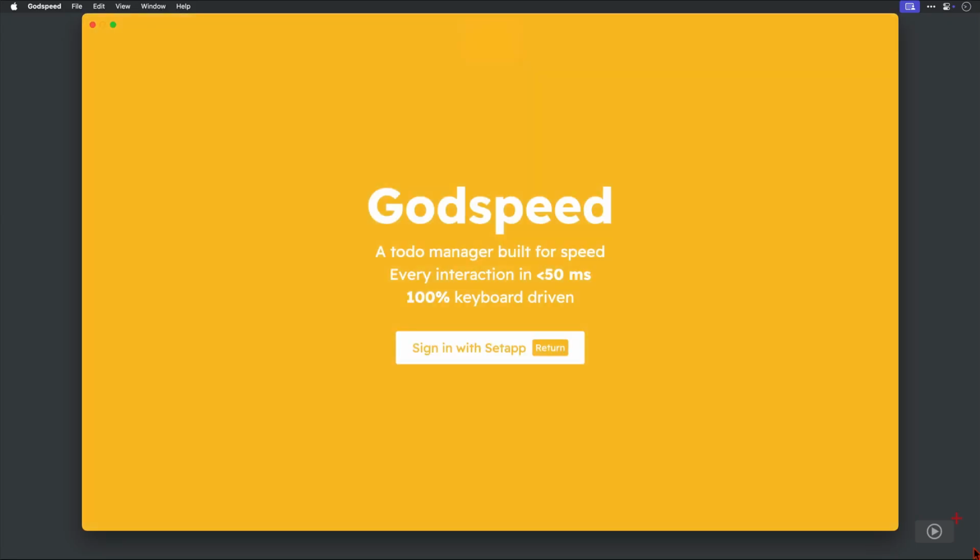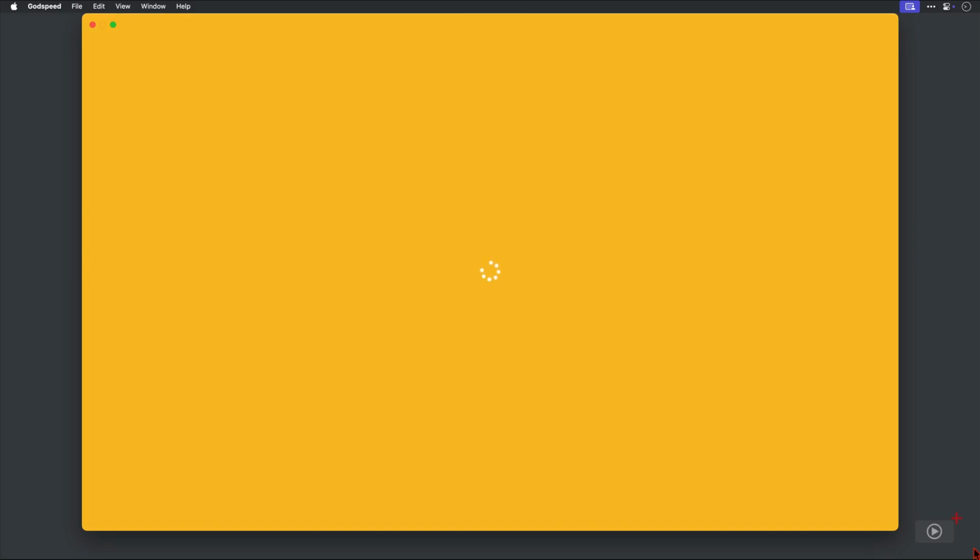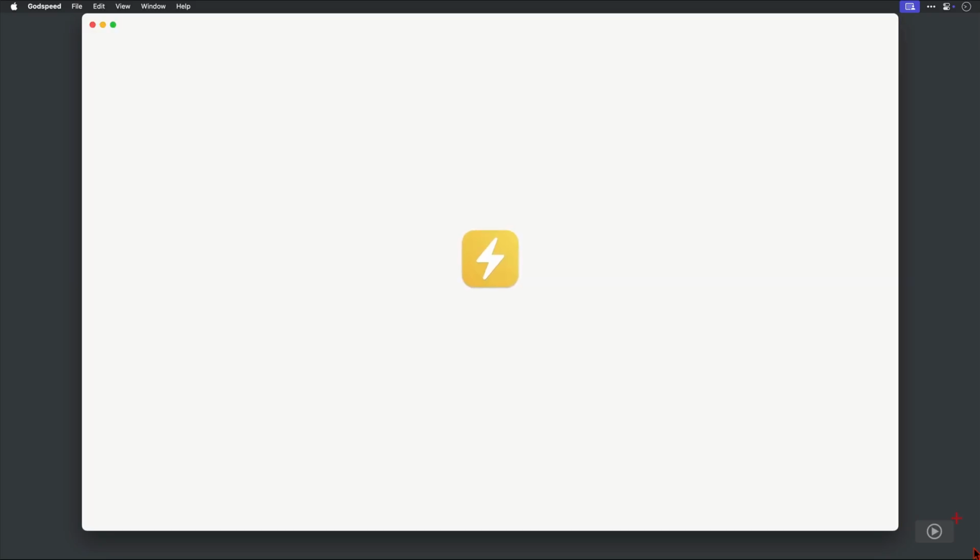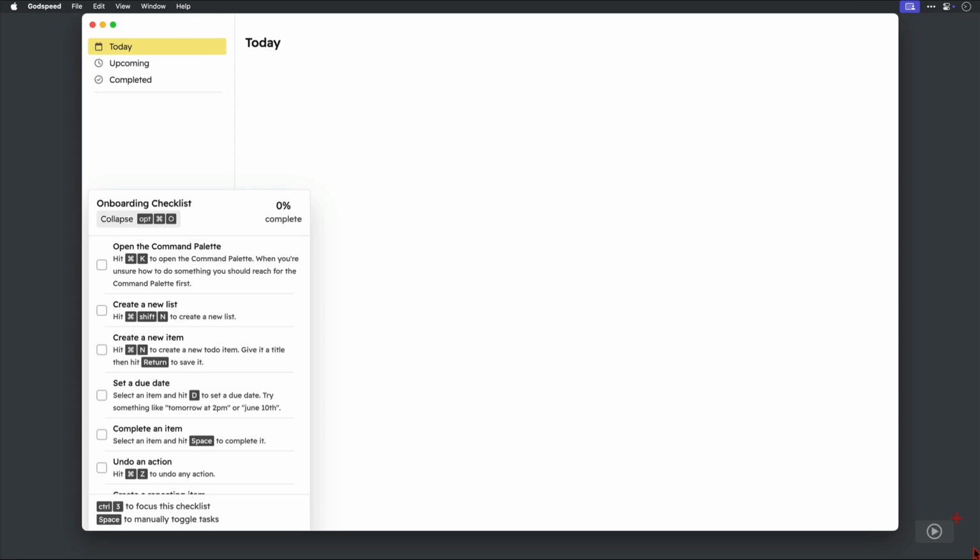And from this point, I'm going to use the mouse as little as possible. So I'll press return to sign in with Setup. I'll just wait for it. Doesn't take too long. And here we are. So first of all, you can see it's quite a minimal interface and there's an onboarding checklist that's appeared in the bottom left-hand corner. Now this gives you some things to try out to help familiarize yourself with the application. And as we move on, the percentage complete should grow.